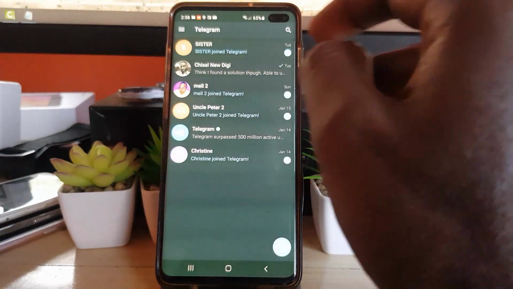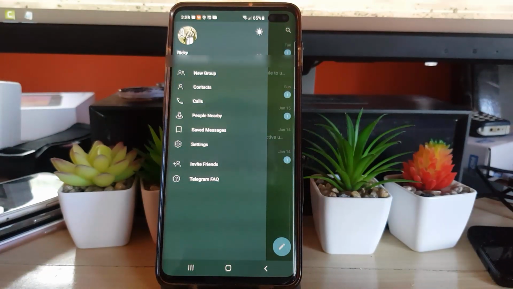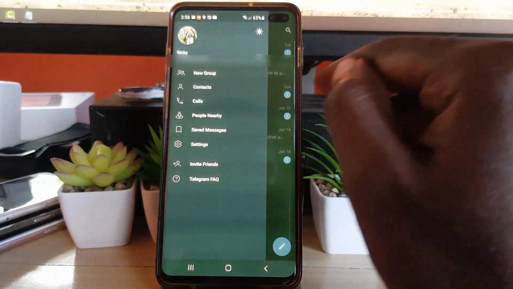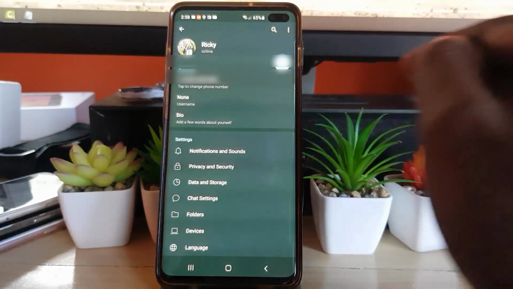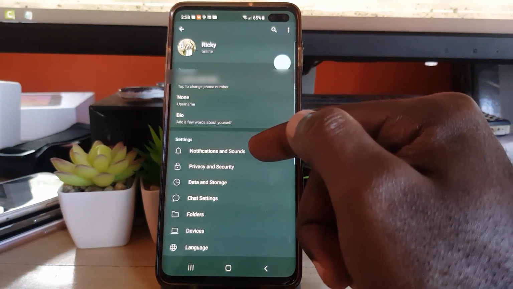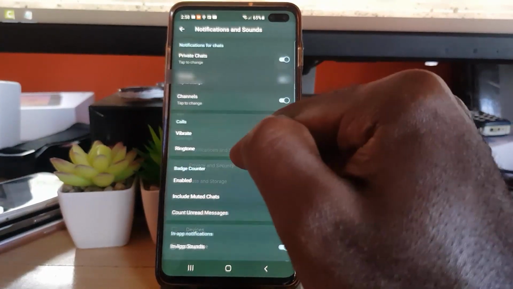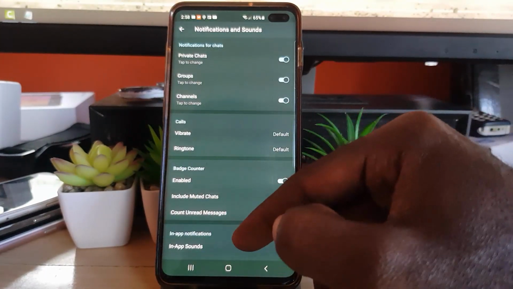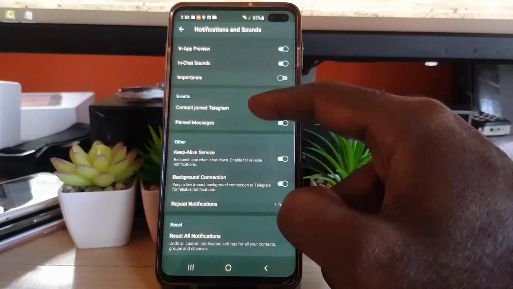Alright, so the first thing you want to do, guys, is go ahead and hit the context menu upper left. Sorry, you'll be in the main menu. Go to settings. Once you're in settings, guys, click on notifications and sounds. Once you click notifications and sounds, scroll all the way down.